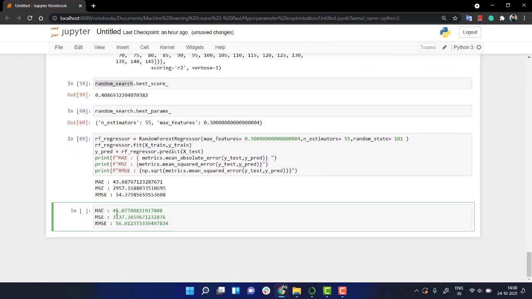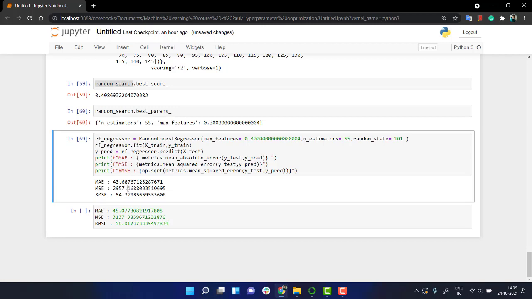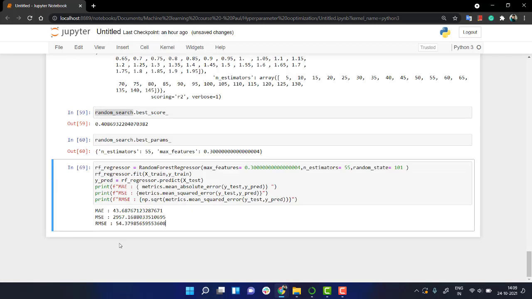Without using random search, we are getting the mean absolute error as 45, MSE as 3137, RMSE as 56. And you can see that after using random search to get the best hyperparameters, we got 43, MSE 2957 and RMSE as 54. So that's how powerful random search and grid search can get.